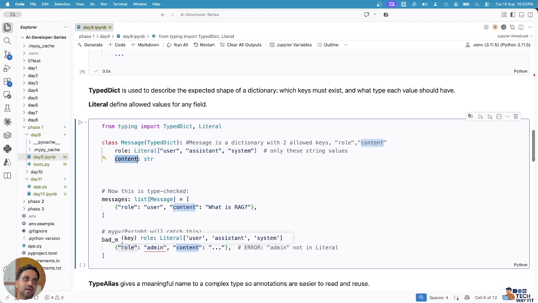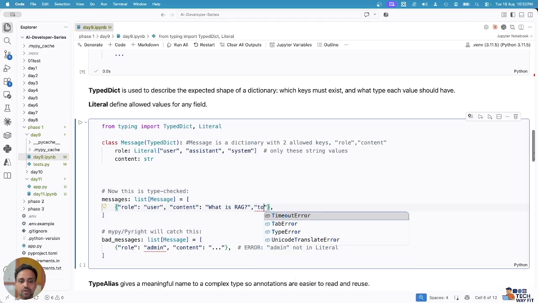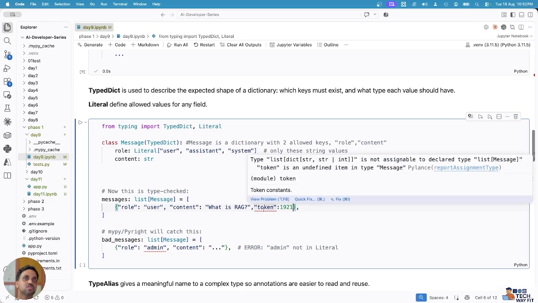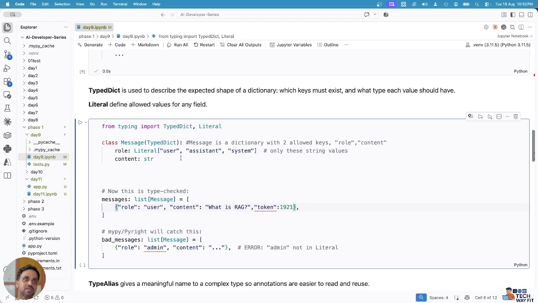So in this particular message class, if I want to pass one more parameter, for example a token, it will give us an error saying this token is not an allowed parameter, since token is an undefined item in the message. It helps us ensure we pass the right values, or structure the dictionary in a way that we pass the correct key-value pairs.